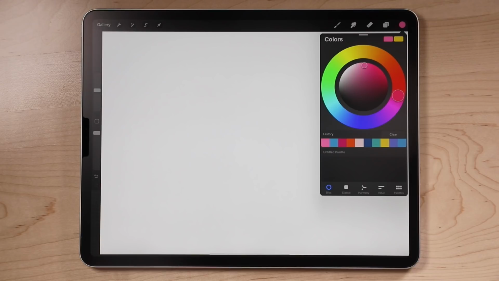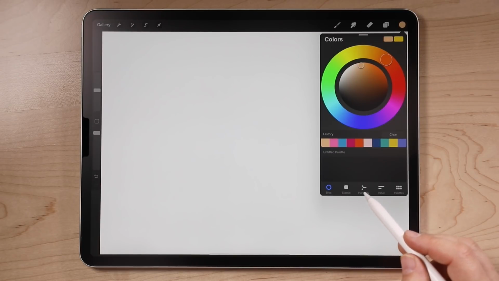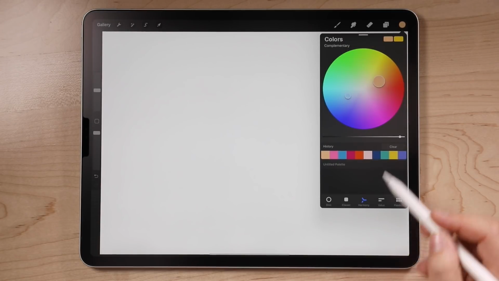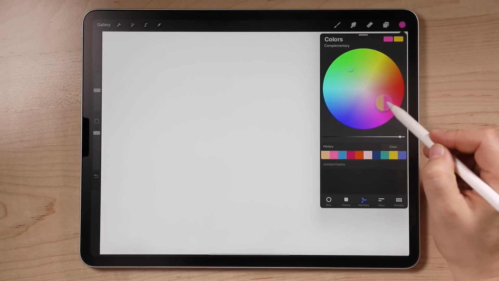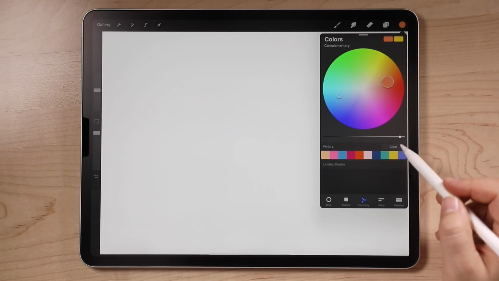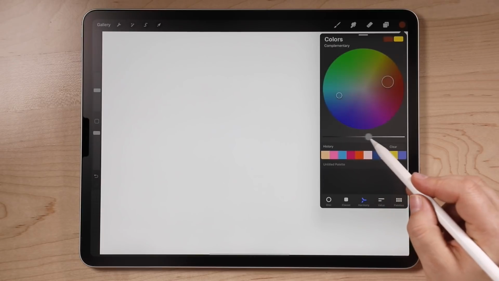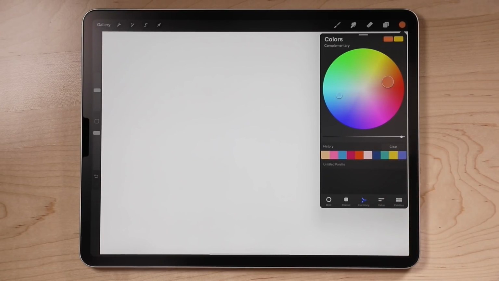Procreate 5 also adds color harmony. This feature will help you choose harmonious colors for your work. Move one of the circles around to change colors, and use the slider to adjust the brightness. You can choose between 5 different color schemes.